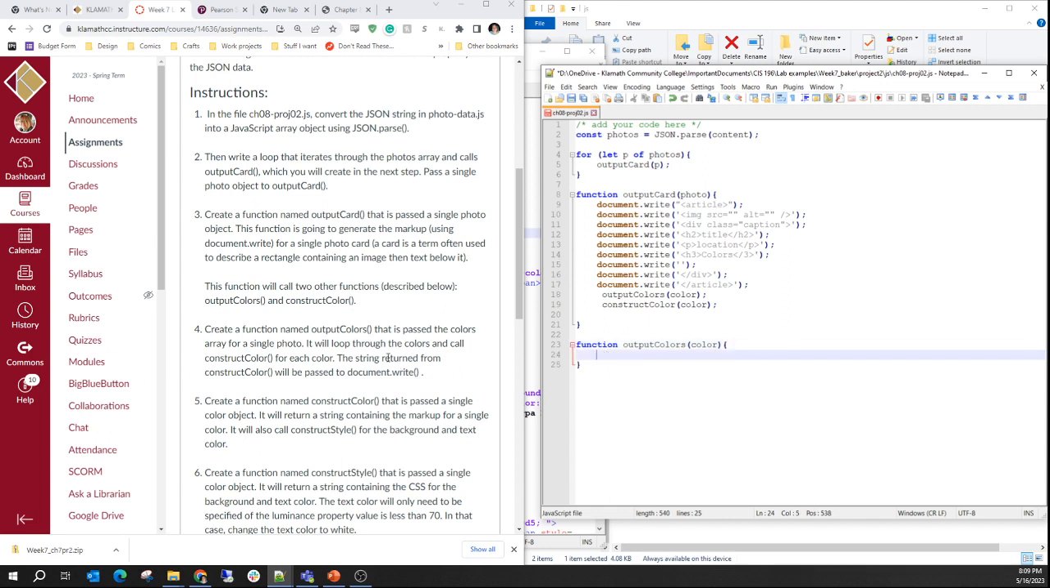Alright, so what are we supposed to do? So output colors, that is, pass the colors array for a single photo. It will loop through the colors and call construct color for each color. The string returned from construct color will be passed to document write.